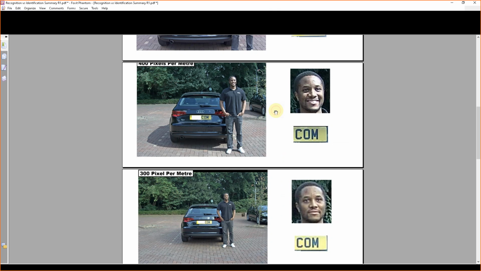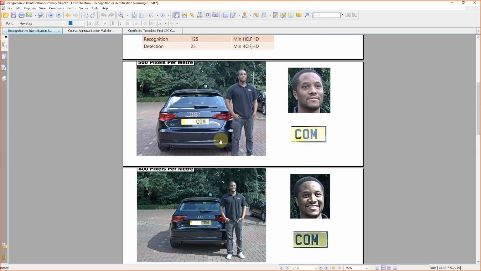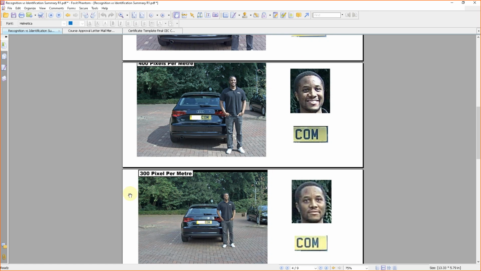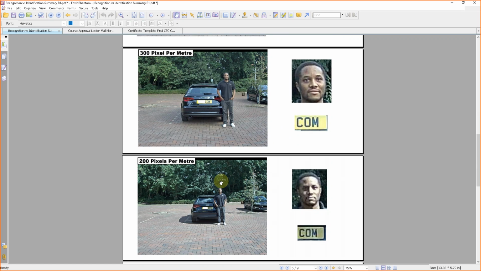This is a reference from a third-party website to explain. If you take a picture at 500 pixels, the face of the person is very clear, the number plate details are very clear. Take the same image at 400 pixels, again the face and details are clear enough. At 300, you can still identify and say this is person so and so, and the number plate is clear enough. As you go down to 100 pixels, you start to see the details deteriorate.